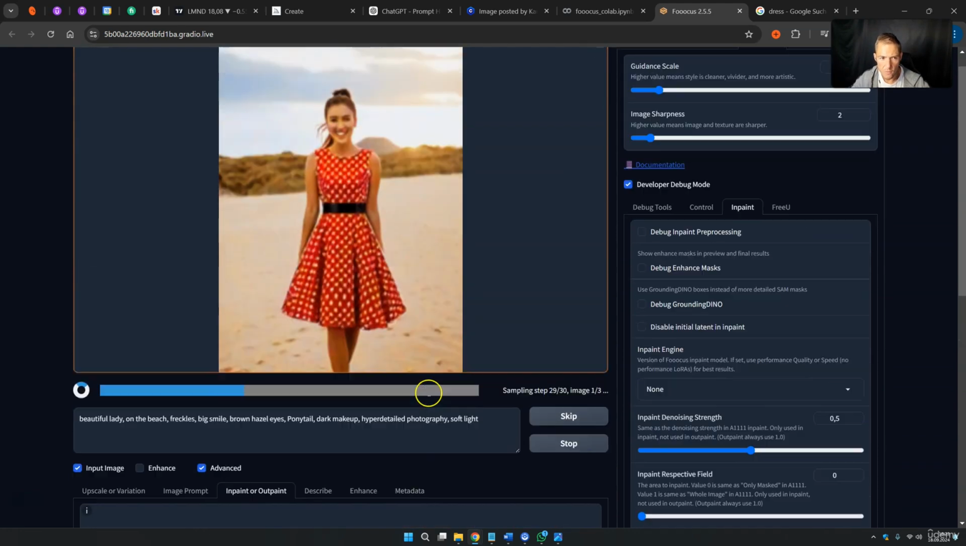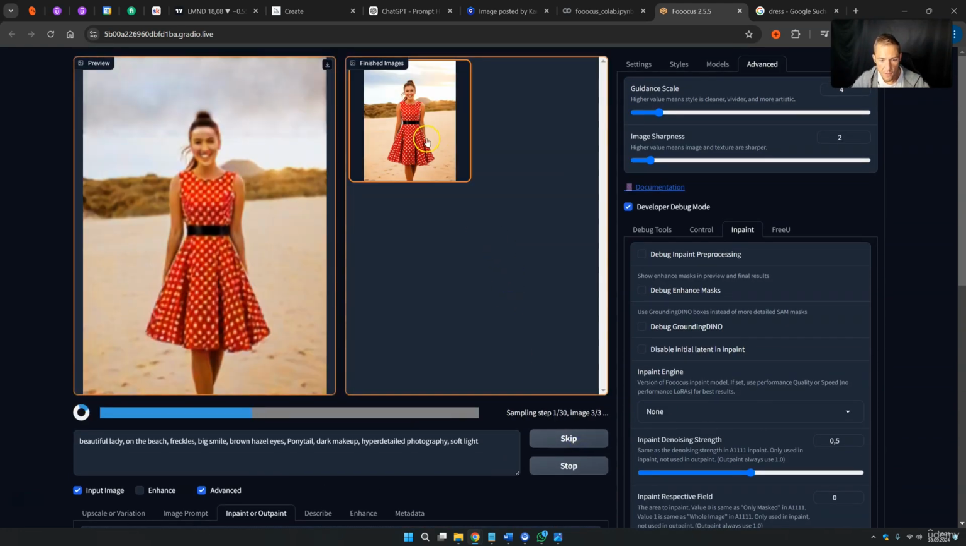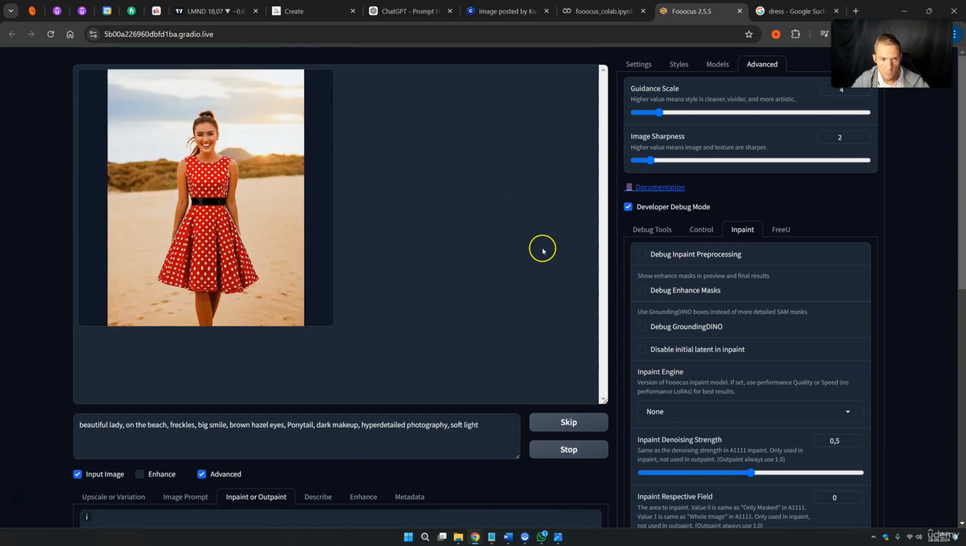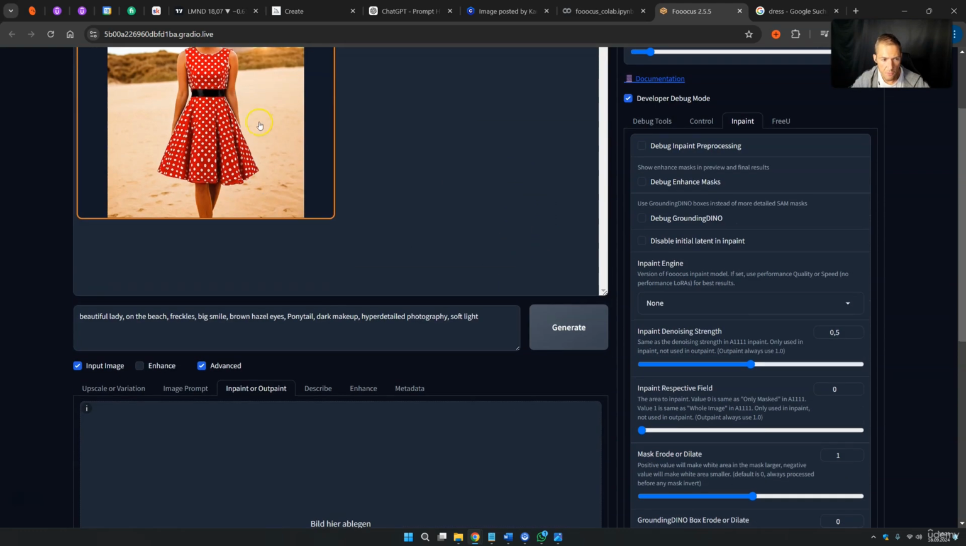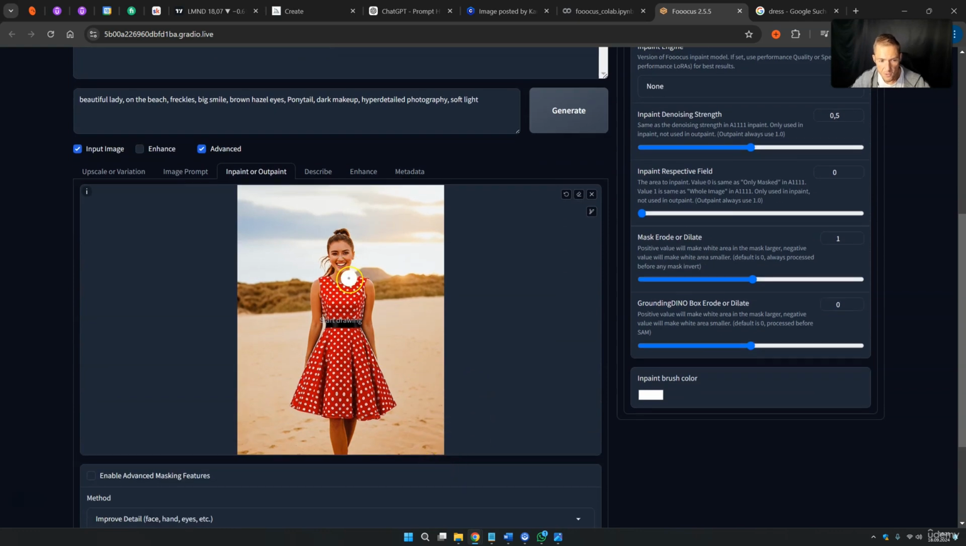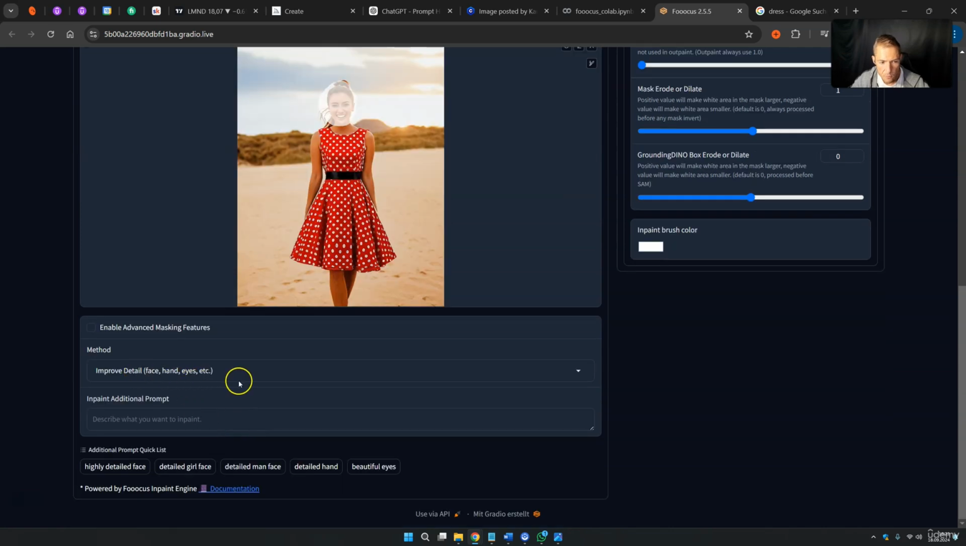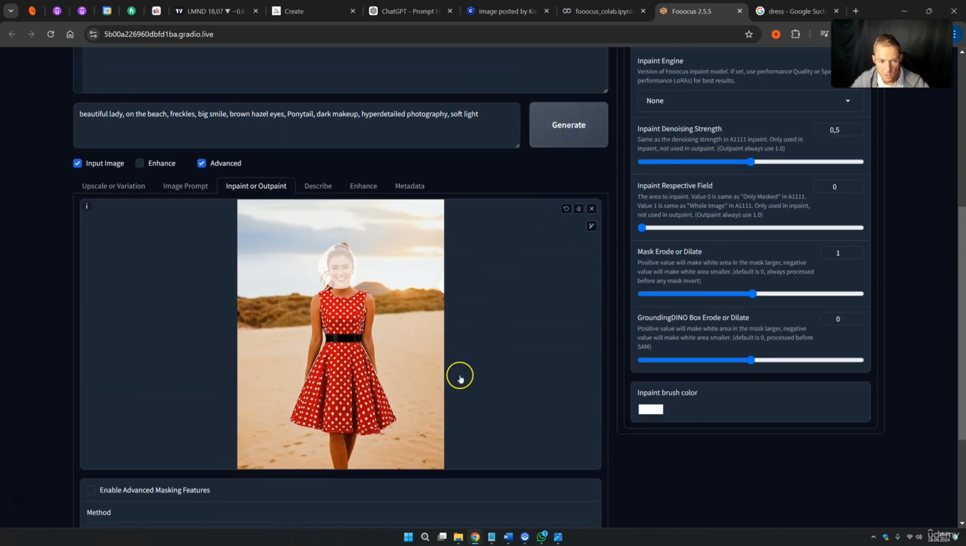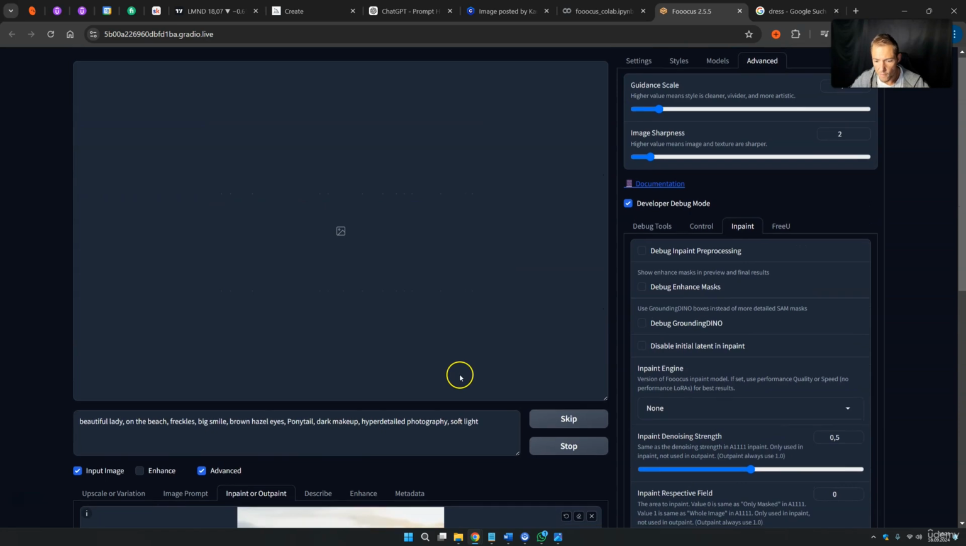I want to close this down. We skip these, and I think we also skip the second one, because I think this right now is good. I want to rework it with this one here. Let's just improve the face a little bit. So we simply copy this face. Then we use the improved details. We press generate so that we get a little bit of a better face.